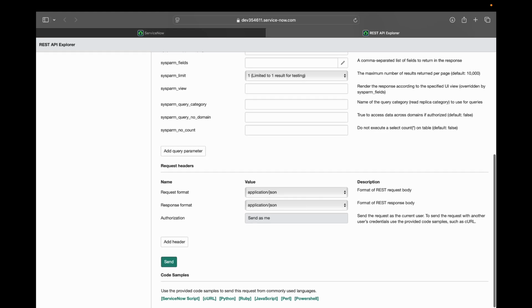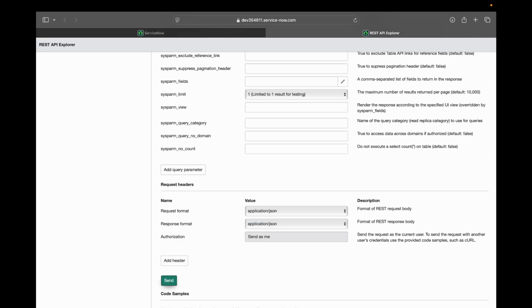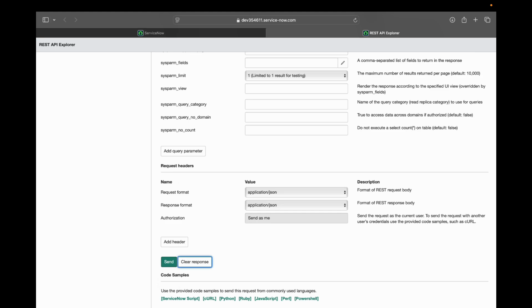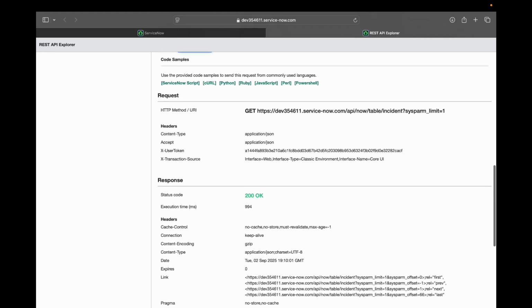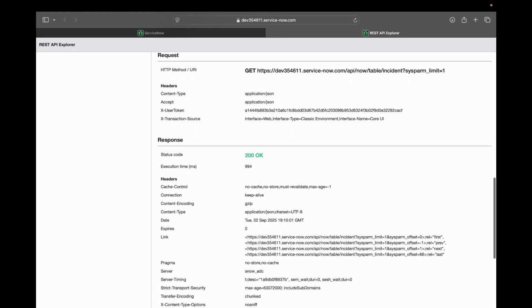Now here in the lower section, you can see the send button. So when I click on send, let's see what happens. Okay, now I clicked on send. Now you can see a request has been generated. The request is generated and we have received a response from ServiceNow. With the status code, it says 200.